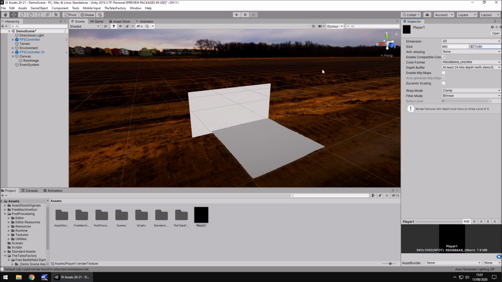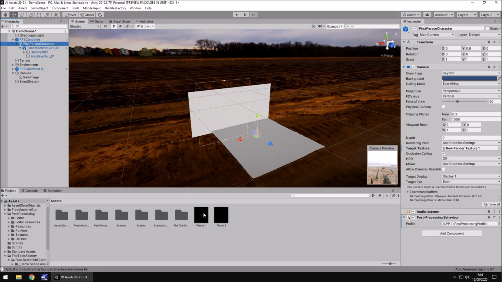So that looks okay. So that should effectively set up the left side of the screen. And this one is going to do the right. So all I've done there is just hold Control, press D, duplicate. Now we have two render textures. So on player one, we need to set in the first person character where we have over here where it says target texture, drag it into there. So it then says player one. So whatever this camera sees is now rendering onto this texture.